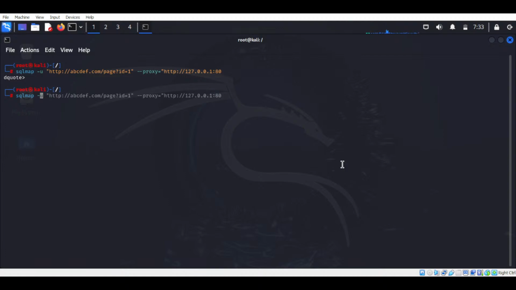Okay, let's move on to our next command. Simple, here you type --random-agent. It uses a randomly generated user agent for each request. Okay, our last command, --resume. SQLMap supports session management, so you can resume a previous scan.